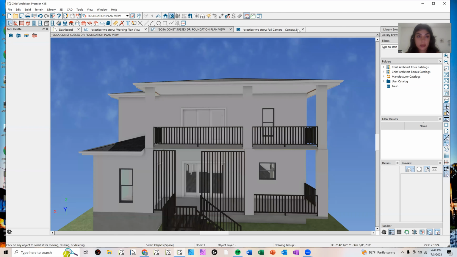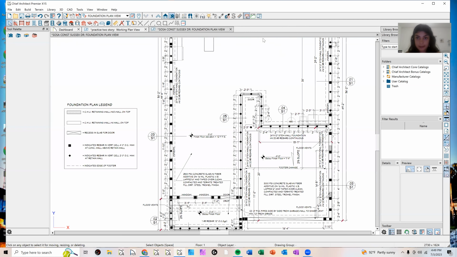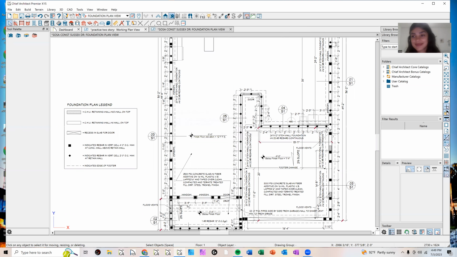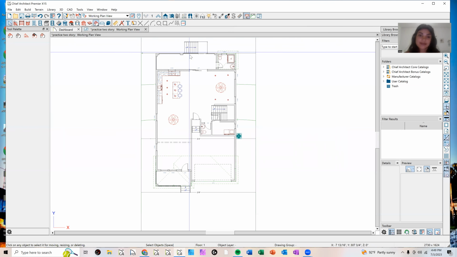Okay. I'm going to get out of this plan. You did a really good job though on the two-story because they're tricky, especially the stairs. The stairs are super tricky.